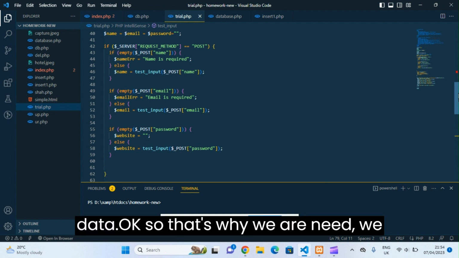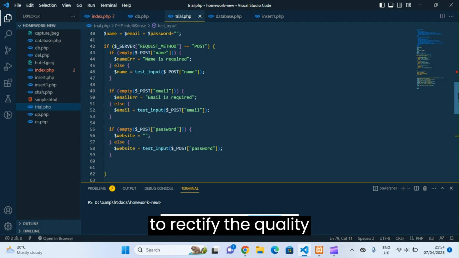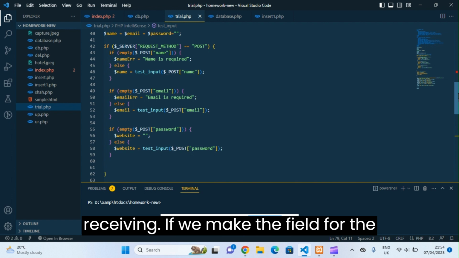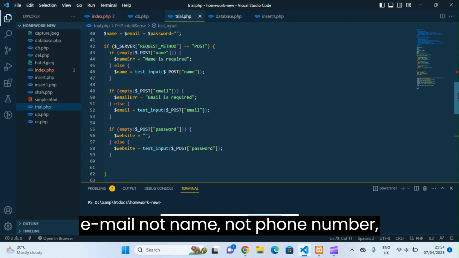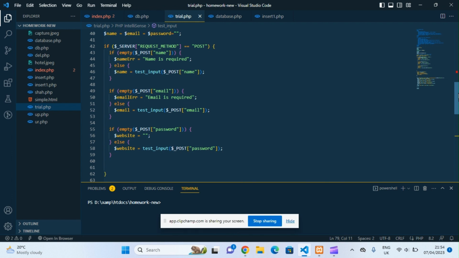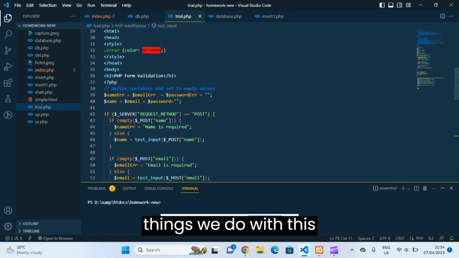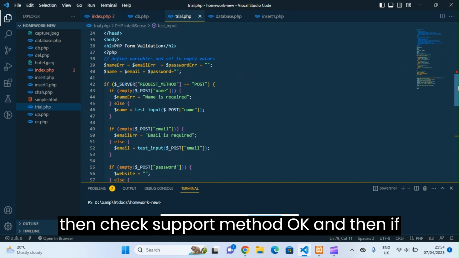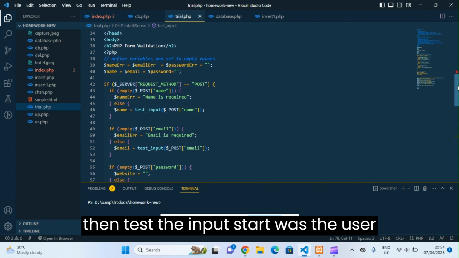So that's why we need to put validations, in order to improve the quality of the data we are receiving. If we make a field for the email, then we need to receive the email, not a name, not a phone number, not a password. So these types of things we do with this PHP. You need to define variables, then check the POST method, and then if empty, return an error. If it is okay, then test the inputs the user has entered.